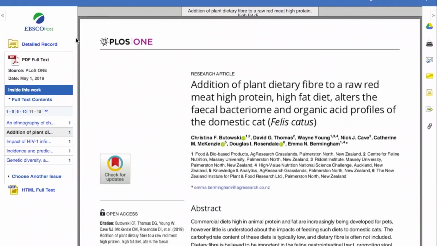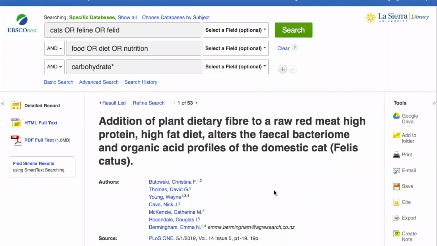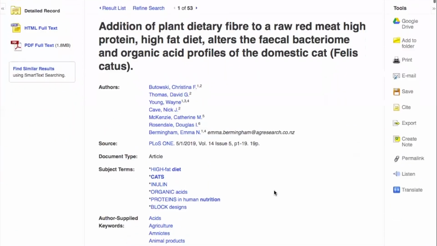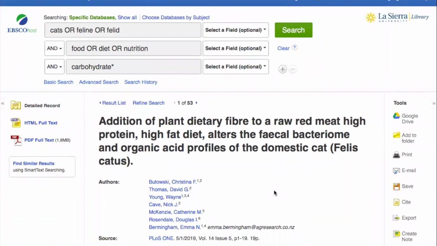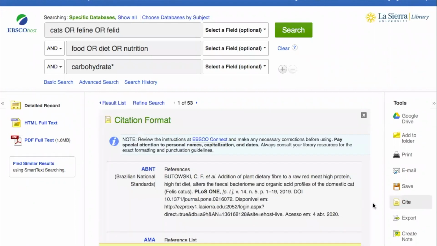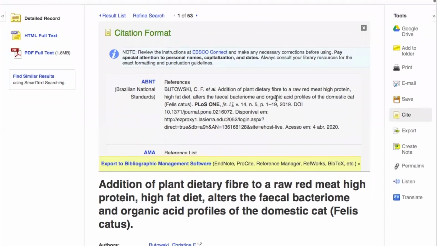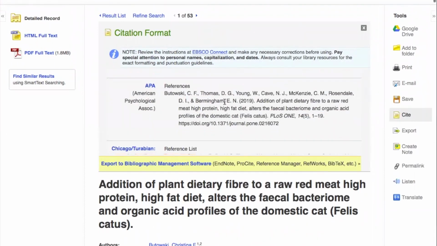I'm going to go back to the detailed record. That's the record that we were just looking at with all this information. So that's how you can download the article to your computer. Another thing that you might be interested in is over here on the right, and it's called Cite. And it will tell you the citing format for different formatting styles. So you might want APA. So here is the reference in APA format for this article. And you could copy this and paste that into your paper and you'd be good.